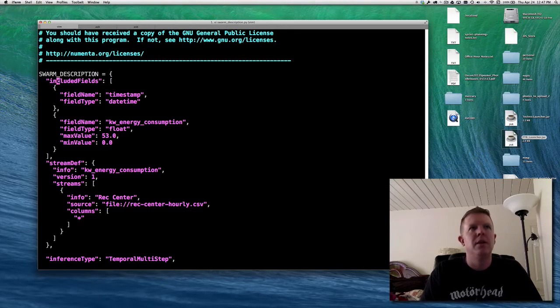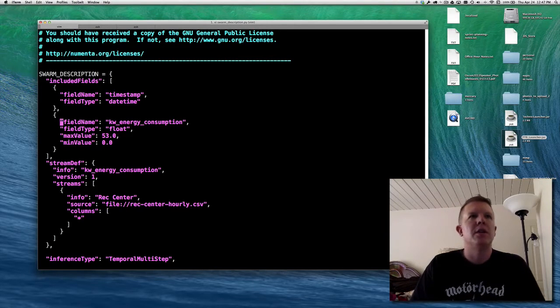So, for example, included fields. This is defining the data. We know we're going to have a timestamp that is a datetime data type. We're also going to have another column of data in here called kW energy consumption. I just showed you that in the CSV file. Its data type is float, and I've already identified the min and max value just by looking through that file. And this helps the swarm runner identify exactly what permutations it's going to run.